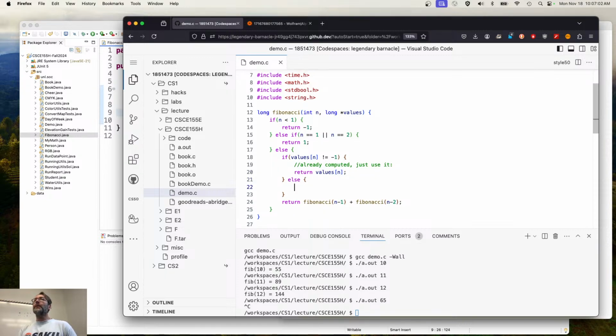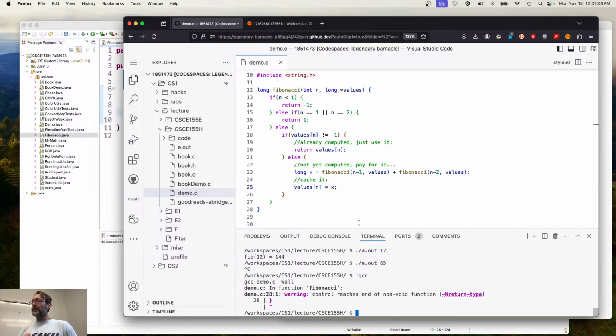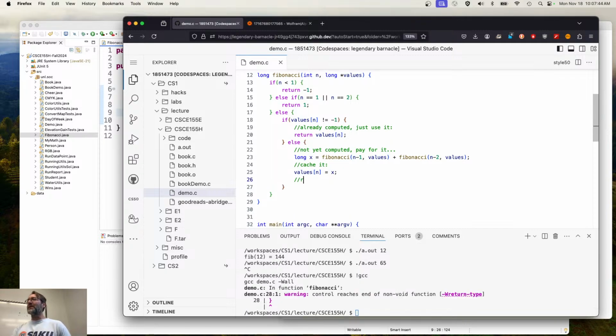Otherwise, it's not yet been computed. Not yet computed. Pay for it. All right? So there we go. I'm not going to return it though. What I'm going to do is I'm going to store it into a value. long x is equal to Fibonacci of n minus 1 plus Fibonacci of n minus 2, passing in the values. Now, once I've computed it, I cache it. And I say values sub n is no longer equal to my negative 1 flag value. Instead, now it's equal to x. Okay? Let's see if this compiles or if I screwed something else up. Okay. Sorry. Yeah. Then return it. All right. x. There we go. Return x. Thank you for saving me from myself there.